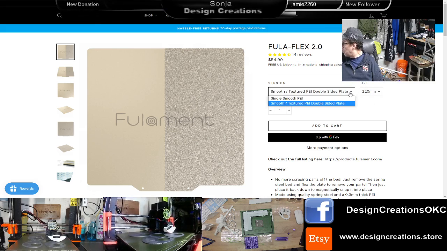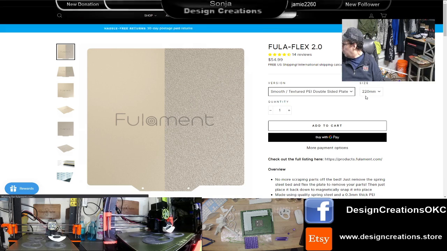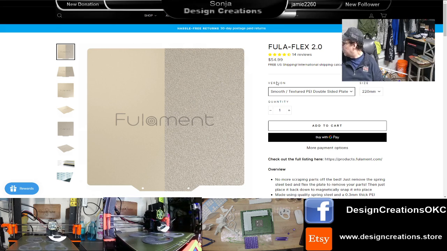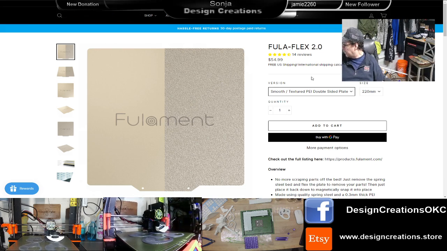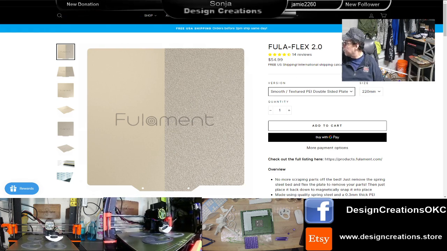Yeah, 220 by 220 for the Ender is $55. Not too bad for smooth and textured. One side smooth, one side textured. Not too bad a price for a decent little upgrade.